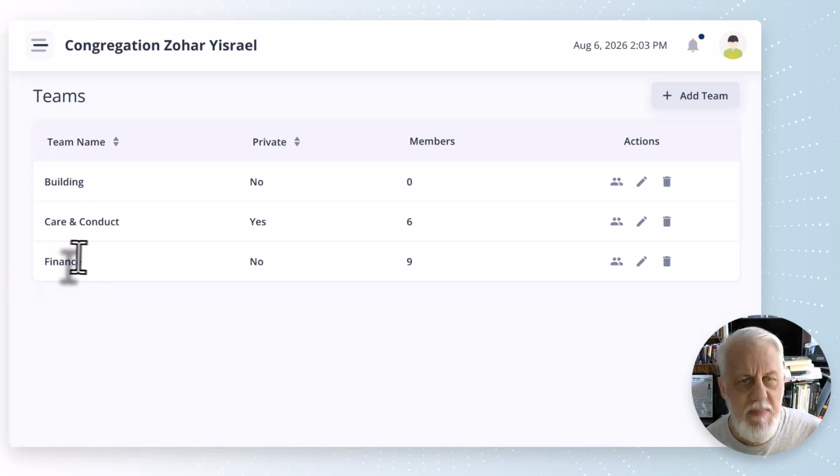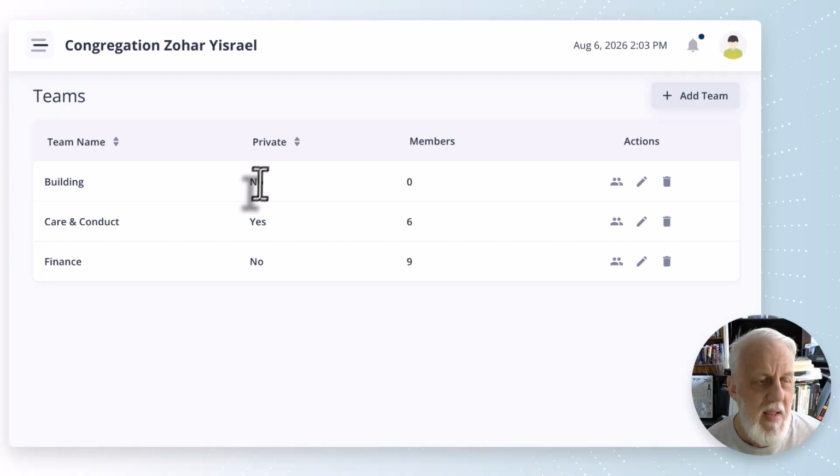So those are the teams, and then you want to edit who's on the team. So first of all, if you say private, that means only the people on that team are able to see it. But if it's not marked private, that means any of your task workers or team members of your whole company can see it. And so here you can see I have 6 members on this team and 9 members on this team.